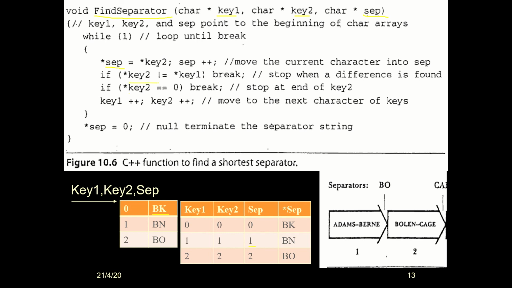If key 2 is not equal to key 1, actually key 2 is equal to key 1. Okay, that is BK, so we come inside. Now is key 2 equal to 0? No, key 2 is not equal to 0, it is BK. So what we have to do is go down and increment key 2 and key 1. Okay, so now we go for incrementing 1 and 1.